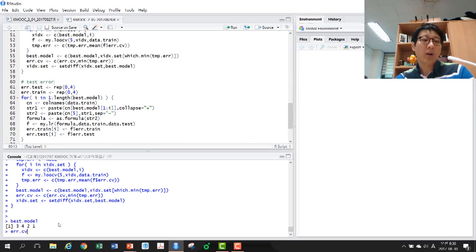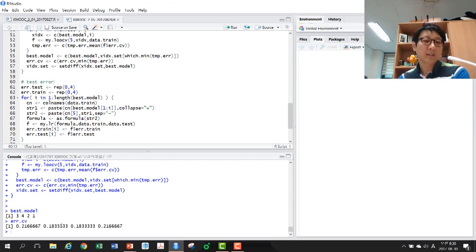The cross validation error of each model looks like this. When you use the one single variable, it has this percentage of error. When you use two, we have a lower one, and when you have three variables, it is even lower. But if we use the full model, it increases again. It shows a U-shaped curve. That is expected.